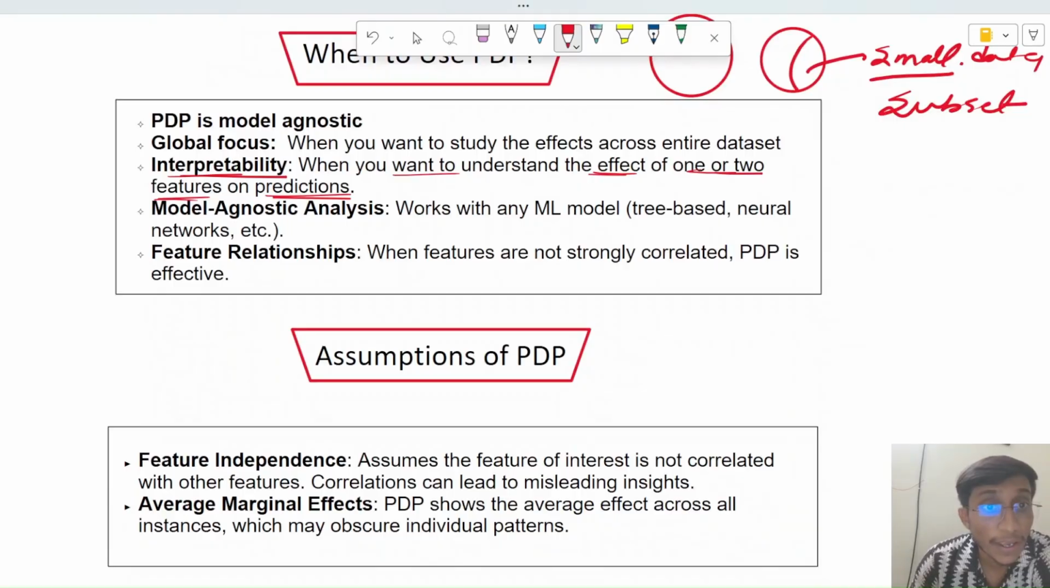Third is model agnostic analysis. It normally works with any ML model, right? Any type of model, like black box and others, like tree-based models, meaning decision trees, neural networks, random forest, and SVM, support vector machine, and all types of ML models. We use it for partial dependence exploration.